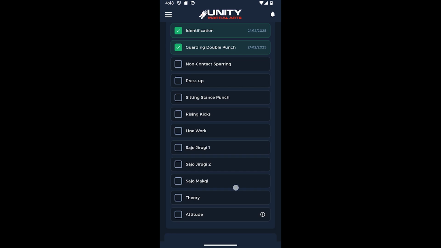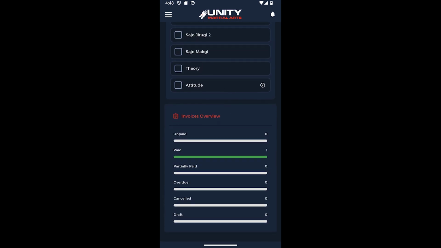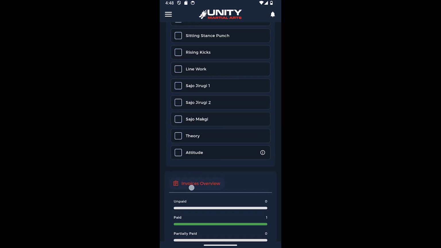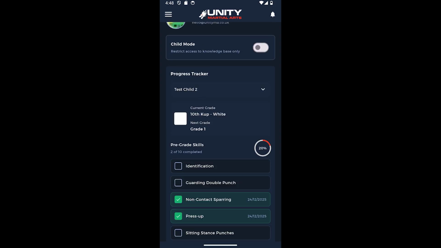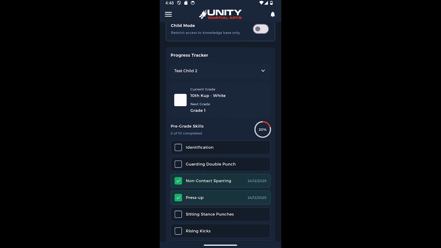If I scroll down, I can see, so this is a test account that only has 1 invoice, but you can see a history of invoices on here as well. So I'm just going to switch to the other child just to show you that it changes. So this person here is a 10th cup white belt. So this is a junior 10th cup white belt, so their next grade is a grade 1. And again, they've got those 2 on there.